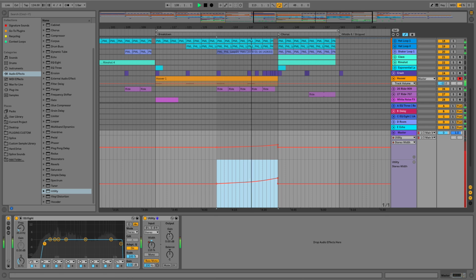Once we've automated the width, we can now do the gain. So we just right click, show automation, and we just want to pull that down by maybe 2 or 3 decibels maximum.